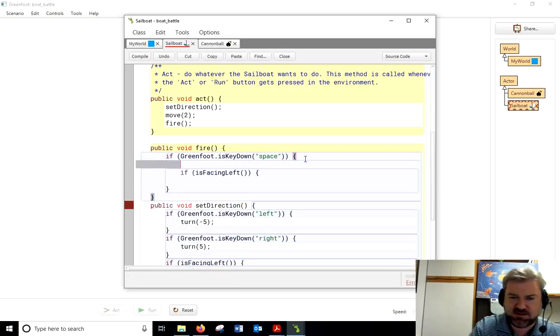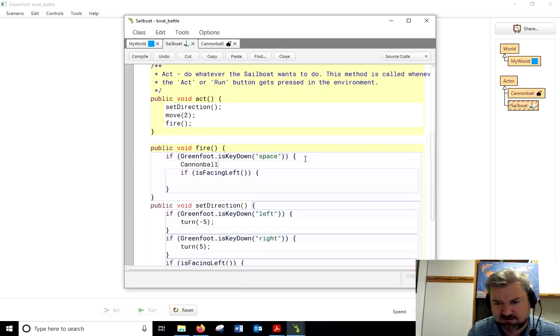Well, I'll tell you what, let's make the cannonball first. So cannonball, how do you make an object, y'all? You need a type. It's going to be of type cannonball. I need a variable name. I'll just call it ball. And then I use the new operator, new cannonball. Just like that. Okay?